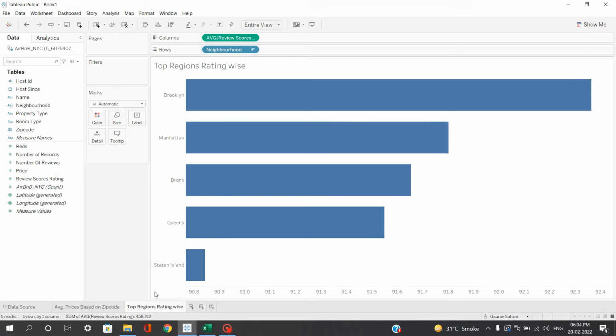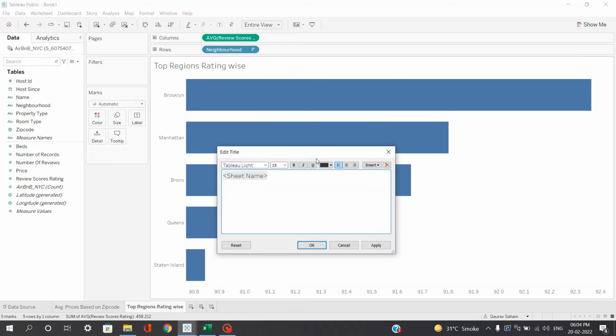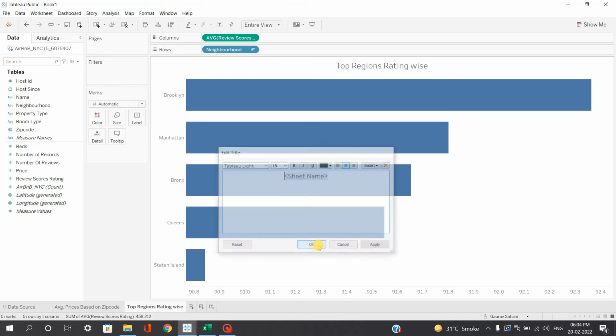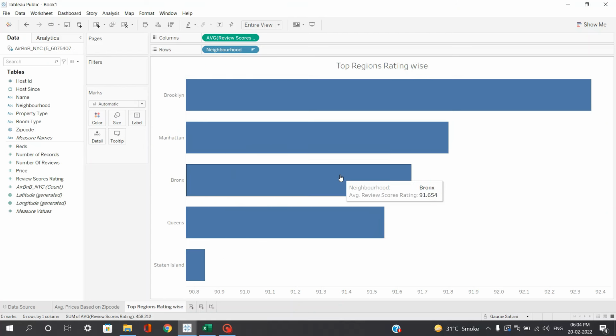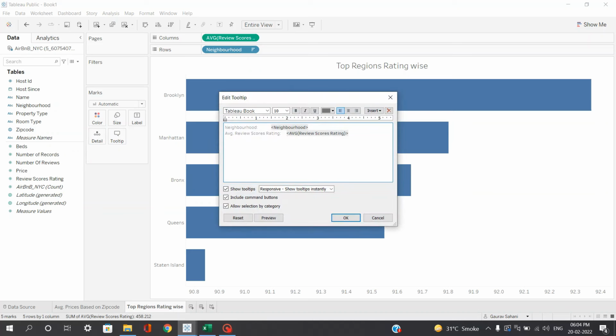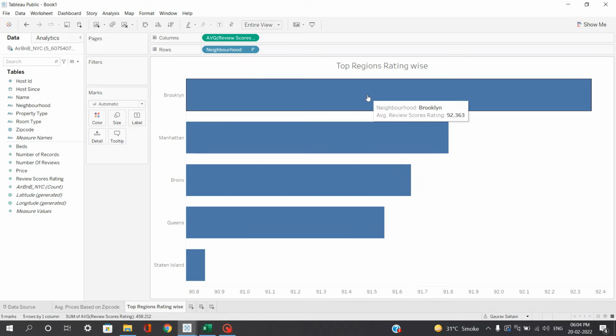Now I've renamed the sheet as top region rating wise, and the same has been replicated here. I'll just bring it to the center and click on apply. Now again, when I see the tooltip, I need to change it because I can see there are a whole lot of spaces between neighborhood and its value. So just quickly click on tooltip and remove all the spaces so that all my values are displayed properly.